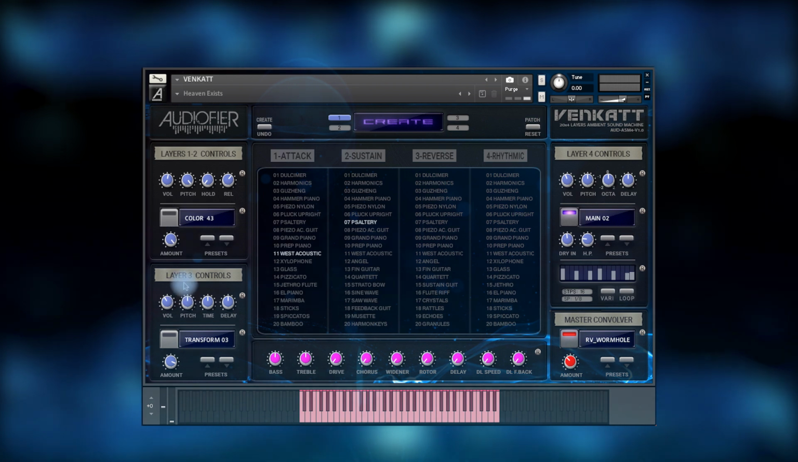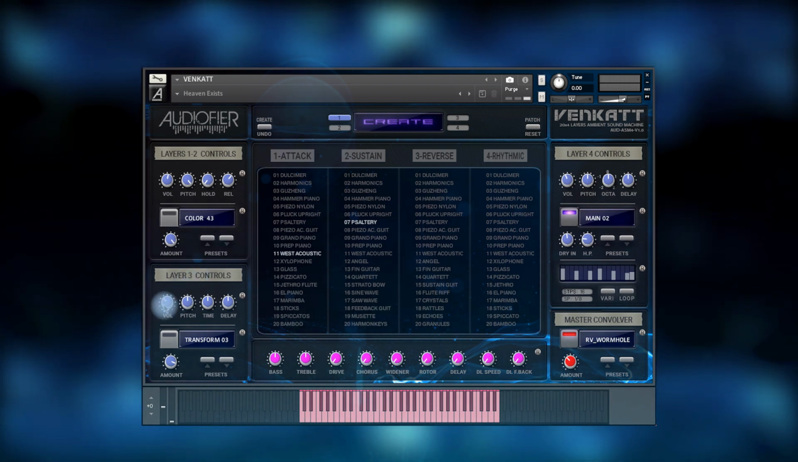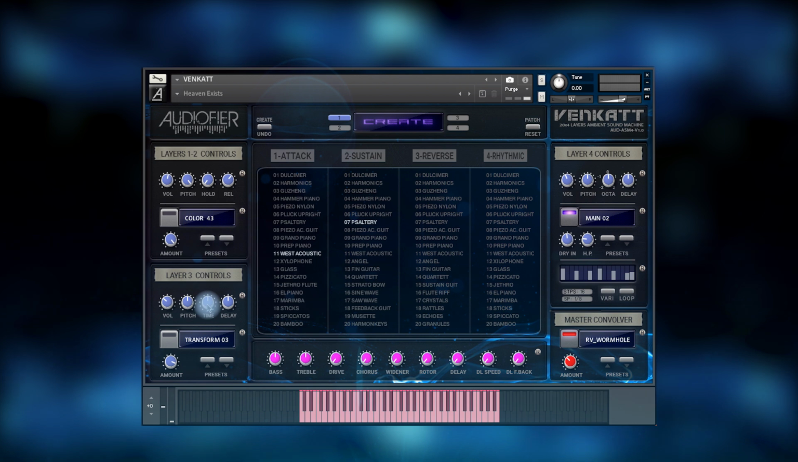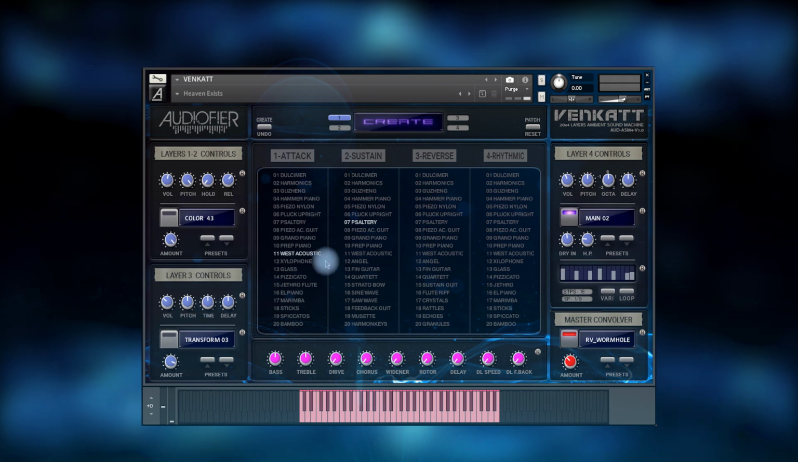Then below we have layer 3 controls. We have volume of layer 3 only, which is the reversed sounds, the pitch, and then the time knob. The time knob controls the speed of the reverse sound. It's basically the time stretch speed for the sample.